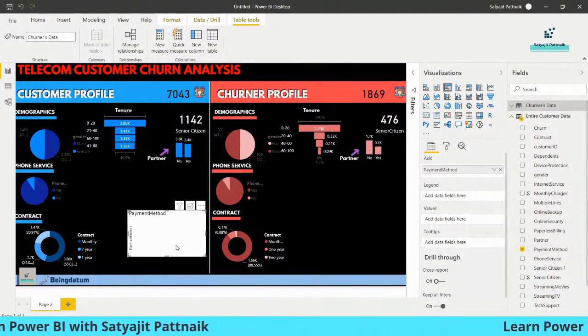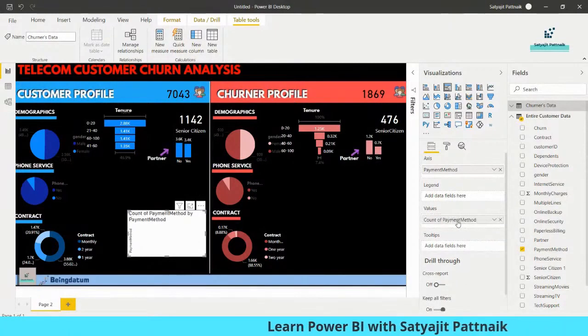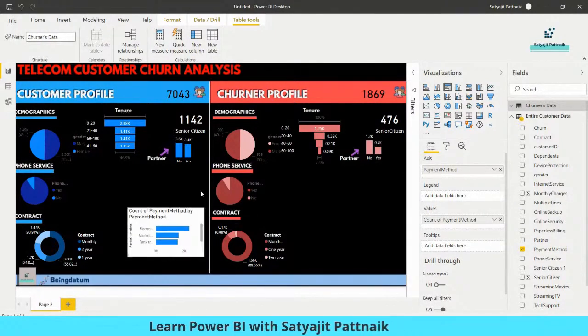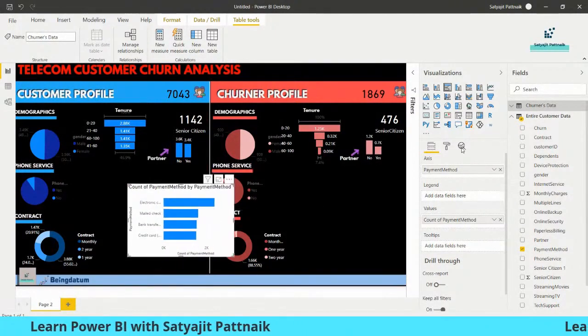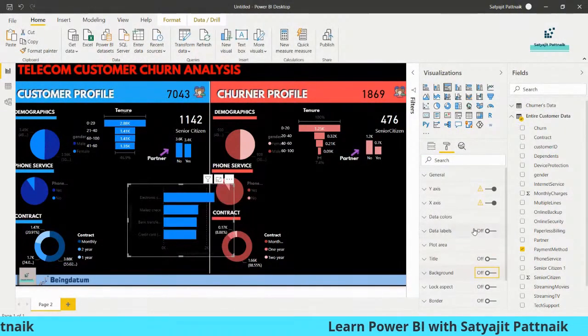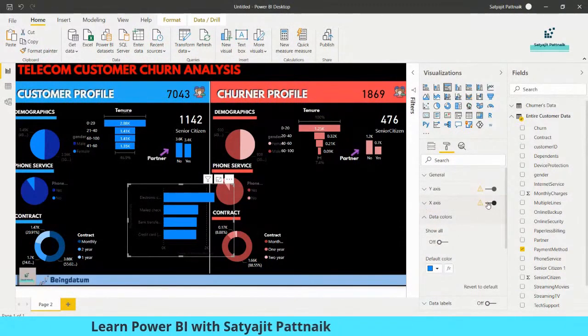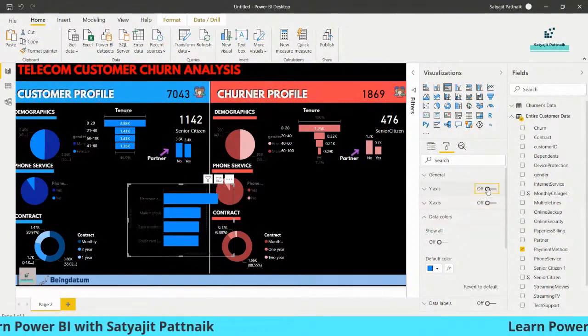I'm trying to wrap it up, but again, I'm thinking that let's finish it and then only wrap it up. Okay, go to title, background, data colors, everything is fine. I don't need the x-axis, I don't need the y-axis.